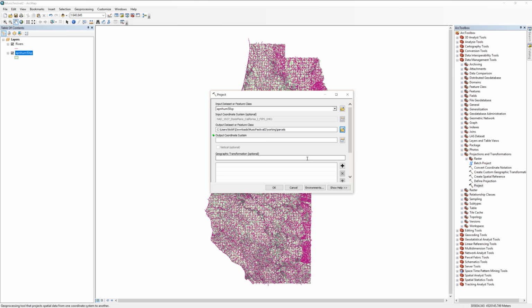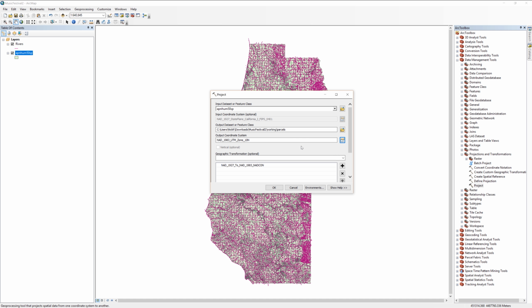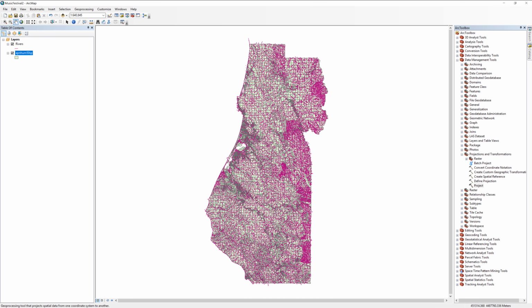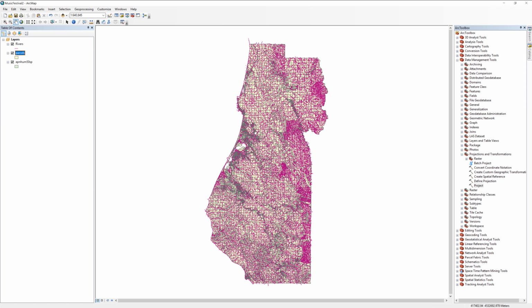For the output coordinate system, click the icon on the right that has a hand pointing to a page. Open the Projected Coordinate System folder. Scroll down and open UTM, open NAD 1983, select Zone 10 North and click OK. For now, leave all of the other settings as default and click OK. The new layer may or may not appear automatically in your table of contents. If it does not, open the catalog window and add the file to the map from the working folder.